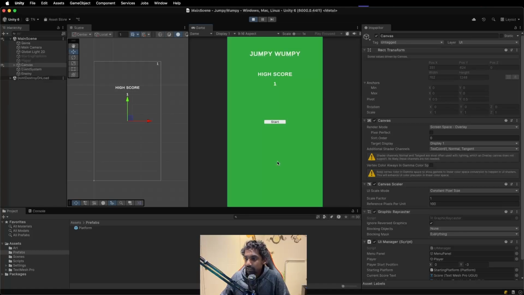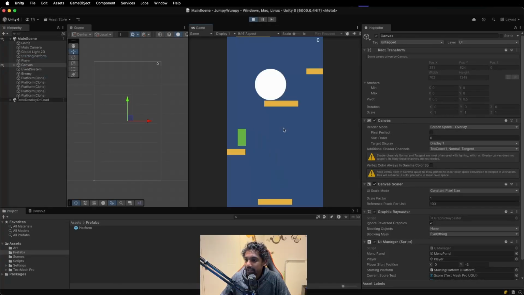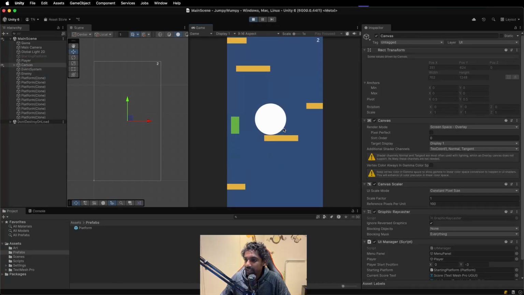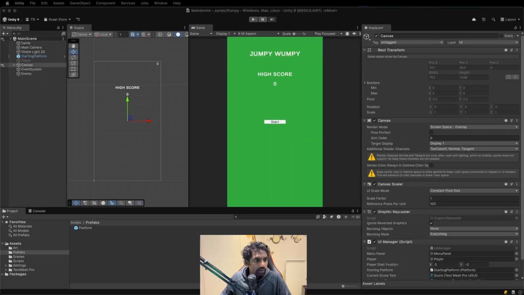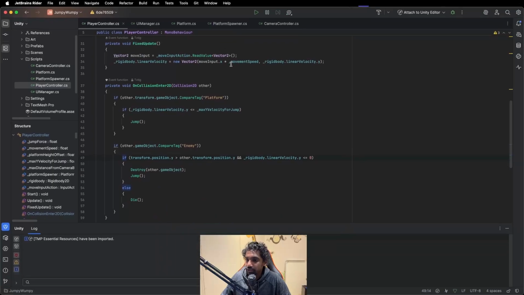And now when we start, if we collide with an enemy, then the menu pops up, which is exactly what we want. The next thing we want to try to add in here is the ability for the player to kill an enemy. Okay, so let's open up our player controller again.